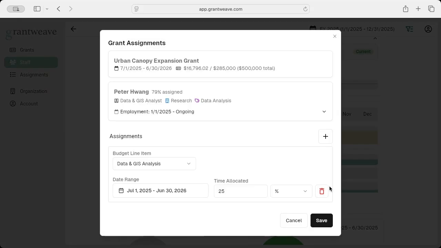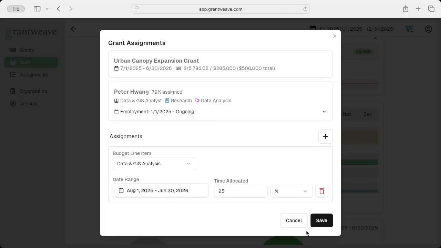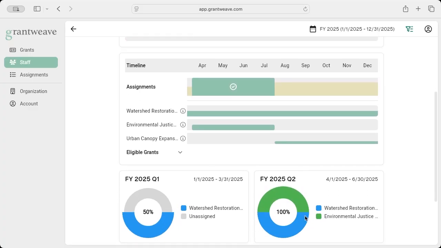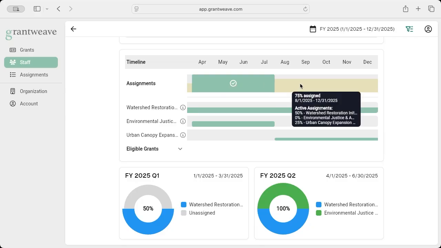If we start this assignment 1 month later, we should be good. So let's change this to go from August 1st to June 30th of the next year. Now we can see that we're at 100% from April to the end of July, and then 75% after that without the overlap that was causing us a problem.